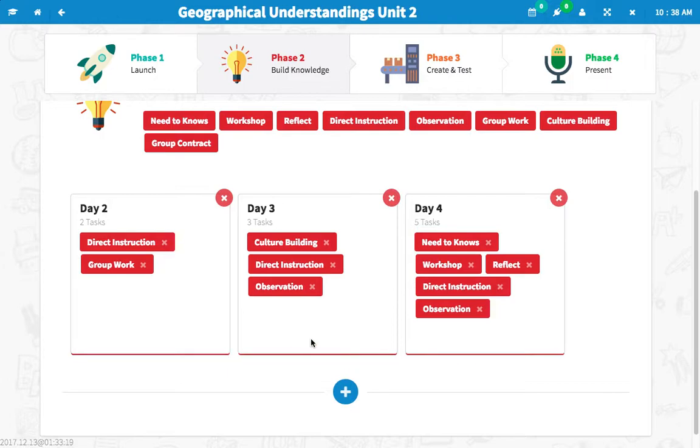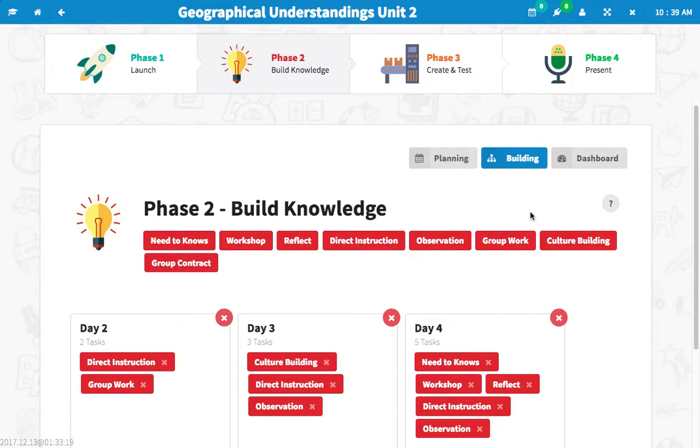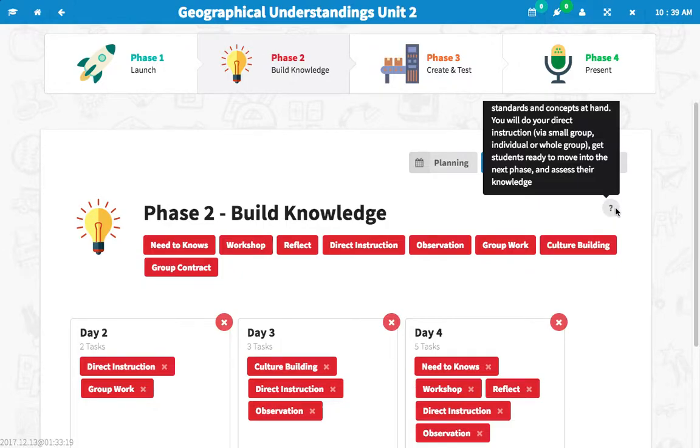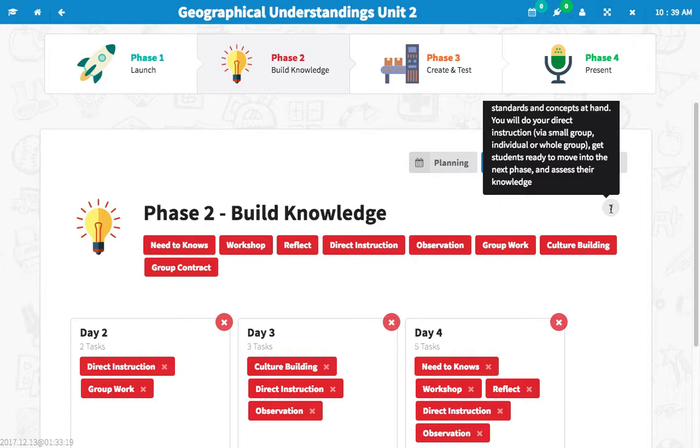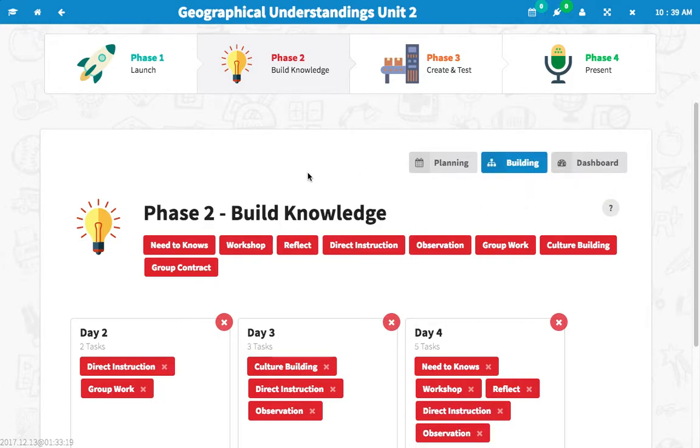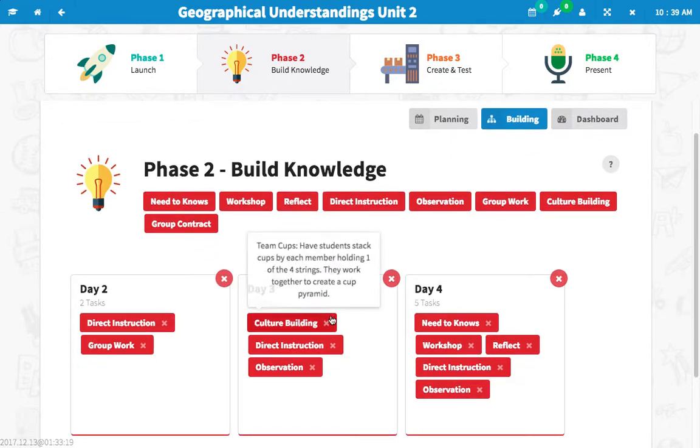But here in phase 2, you have your question mark. All you do is hover over that, and it tells you exactly what you need to be doing in phase 2. So if you're not sure, let's say you've gone through the training, but you're not sure exactly what the day-to-day looks like, you know you're in phase 2, you know these are the things that you need to be thinking about in phase 2, and then your help over here tells you exactly what you should be doing in phase 2. And then you break that out into days as you see fit and as you need to.